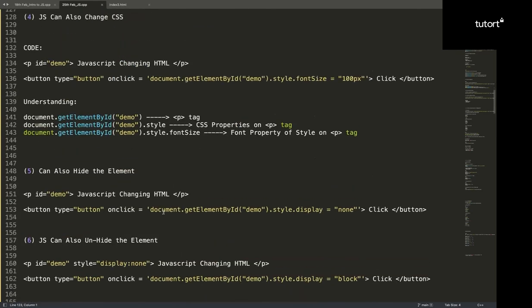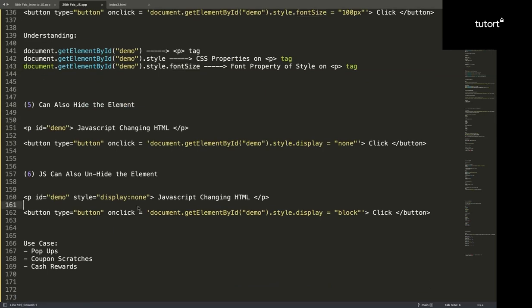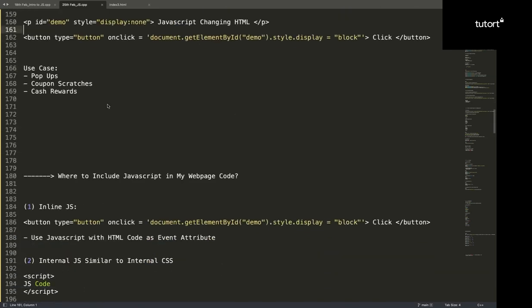It can also change the CSS. How can it change the CSS? You can use dot style, and based upon dot style, whatever CSS property you want to change. It can also be used for hiding the element as well as unhiding the element. All five of them it can do. We talked about the use cases here.